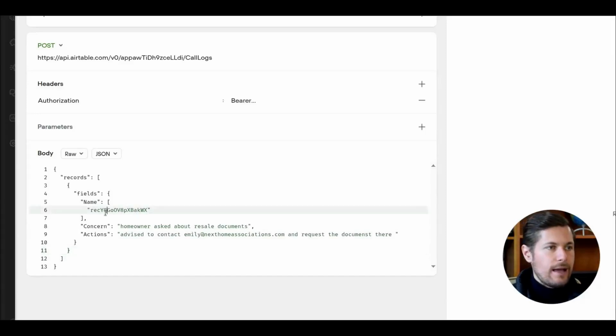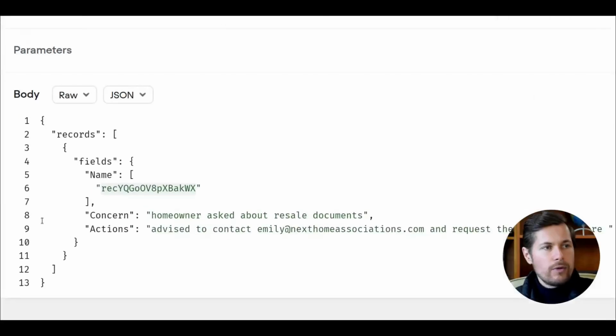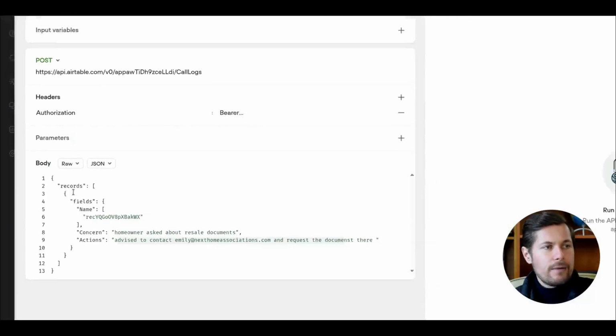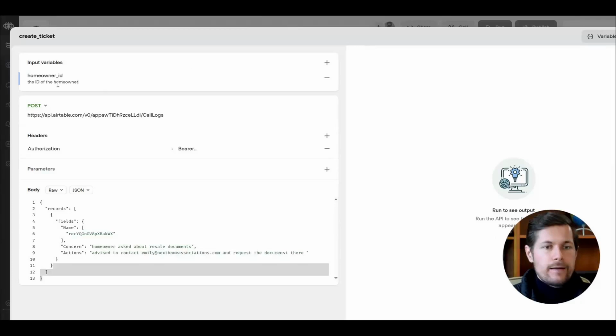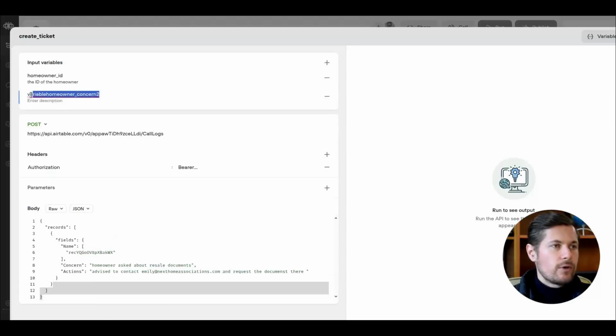So I need the name, which is the ID of the homeowner, because it's a link inside Airtable, the concern, and the actions. Okay, so for all 3 of them, we will have variables. So I will go with the first variable and I'll call it homeowner ID. Now you might remember that we already have saved this in the beginning, in the first step where we created those variables. We will just map to this variable in a second when we are outside of this API configuration window. I will show you this in a second. Then we will have the concerns and the actions taken. So I'll just call this homeowner concern.